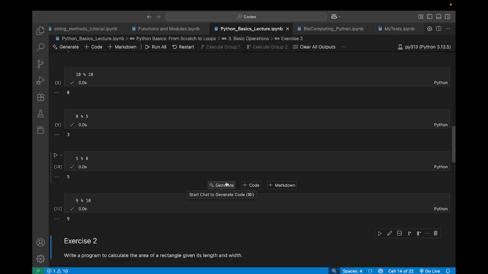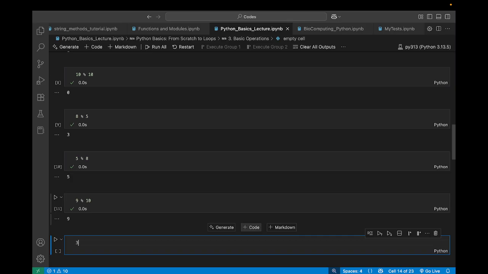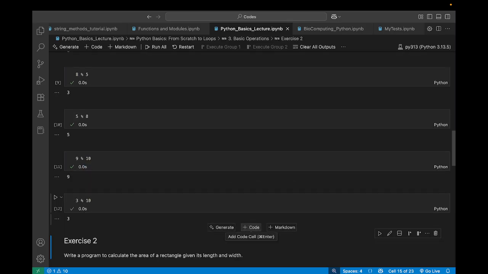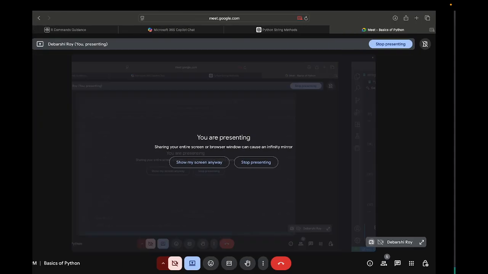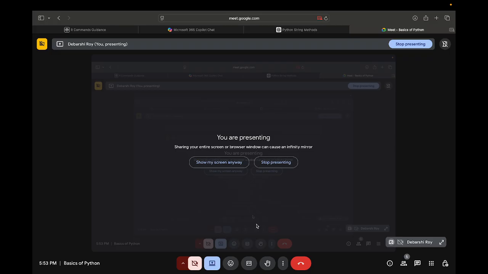If I write 3 mod 10, it is returning 3. Where is 9? No, 9 is present. Listen, Ashwini, where are you?